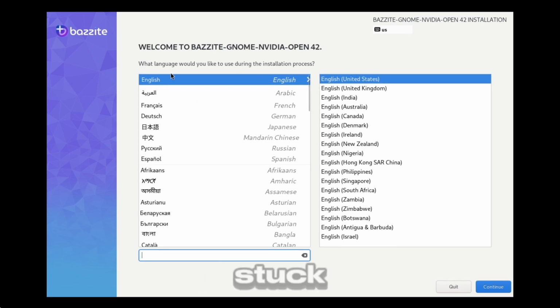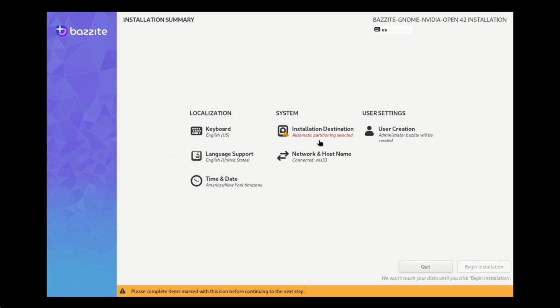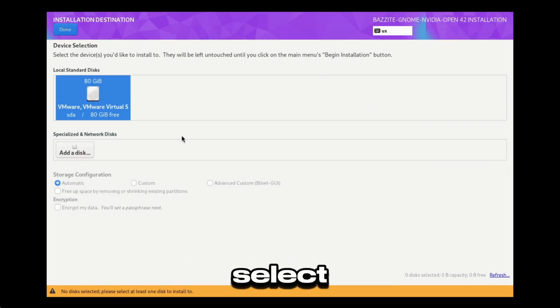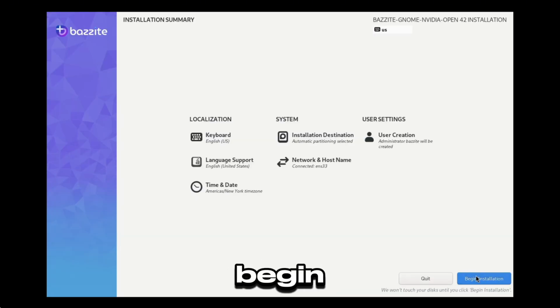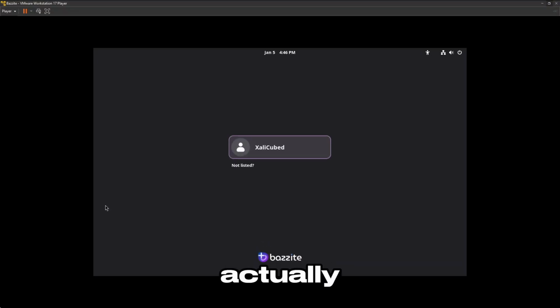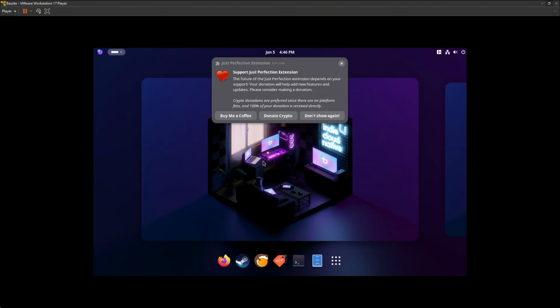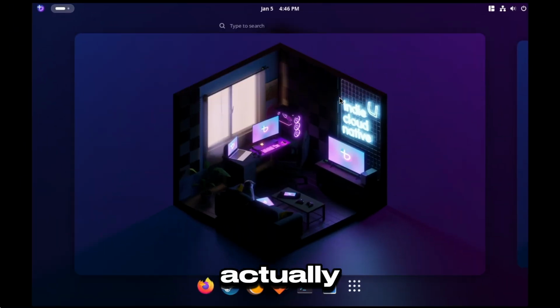For language, I'm gonna stick with English, and I live in the United States, so this is good for me. I think all of this should be fine. For installation destination, I can just select this. So now I'm gonna click on begin installation. Alright, so now I'm officially inside the OS. So there's me, I just have to enter my password now. Alright, so we are officially in.